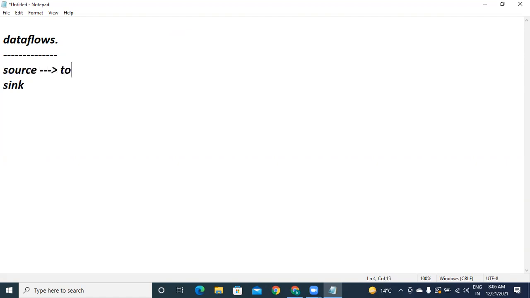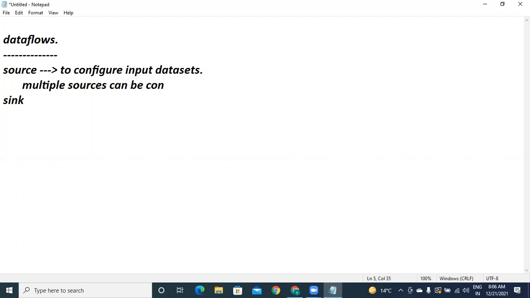This is to configure input data sets. One more good feature here is that multiple sources can be configured, that means multiple source transformations. For example, you have two files and you want to join them. At this moment you have two separate inputs, source 1, source 2, like that. Got it? Multiple source transformations can be configured.